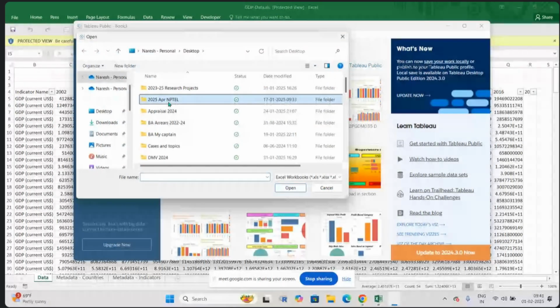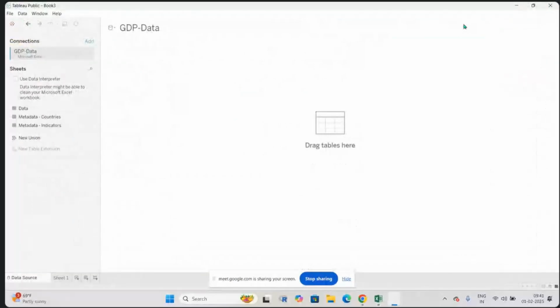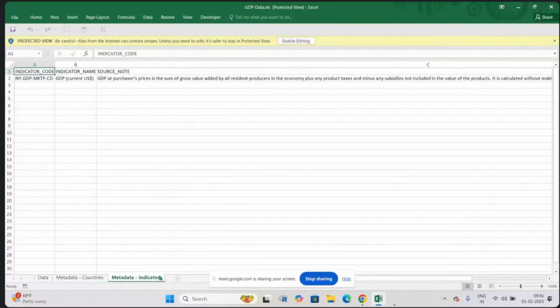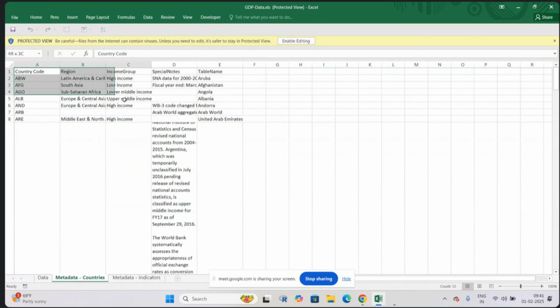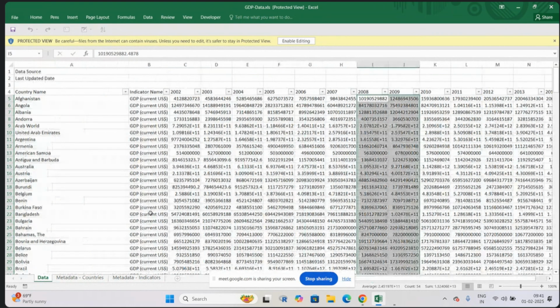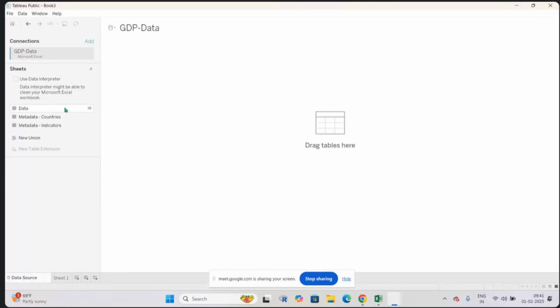Okay, if I take that GDP data, I'm just taking a file, nothing more than that. In this file, I have three sheets. Sheet one is data, sheet two is metadata countries, and sheet three is metadata indicators. These are simply descriptions or explanations, nothing more than that. But data is the main sheet, which has the total data: all 14 years of data for 230 odd countries. I need to do some visualization with it, so I'm taking that sheet particularly.